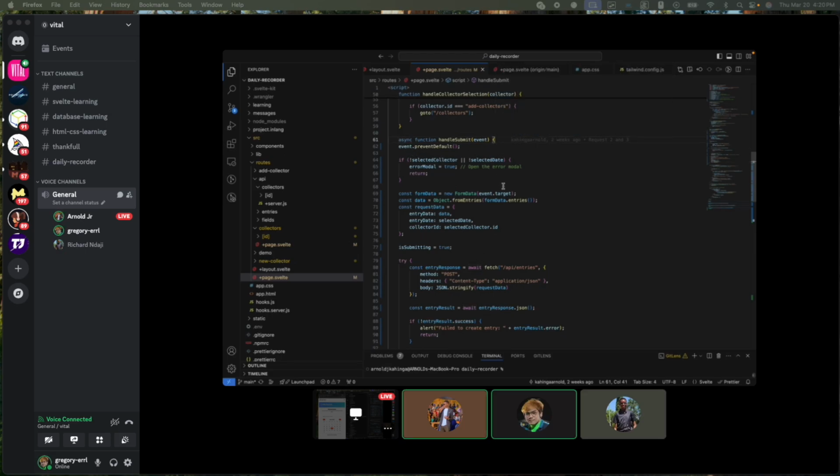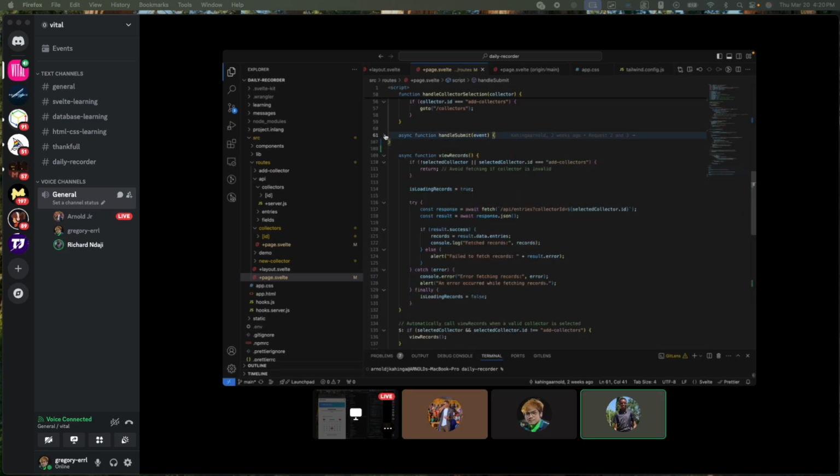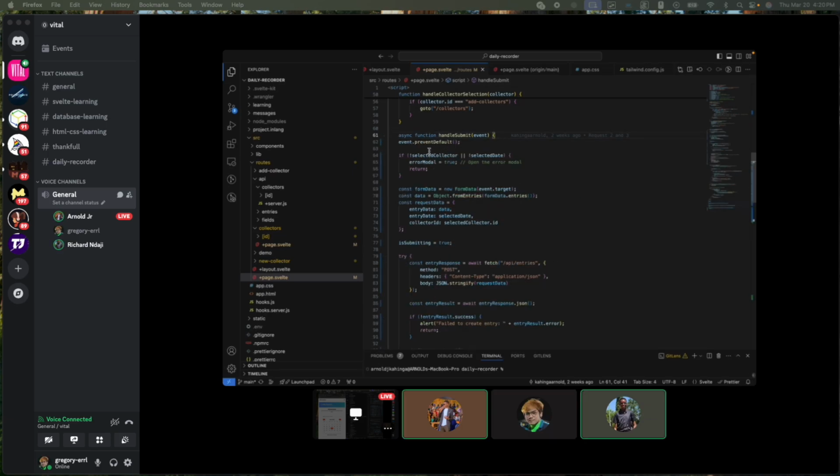After that, I move to another function that's called handle submission. According to its name, handle submission, it handles the submission of my entry in my homepage. So this is for all entry submission on my page. In this handle submission, I pass event as a parameter. And it calls this method called prevent default.